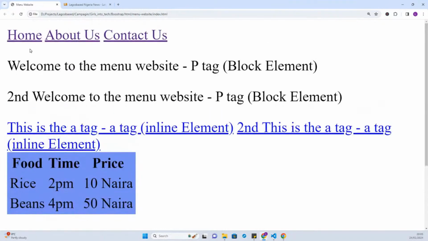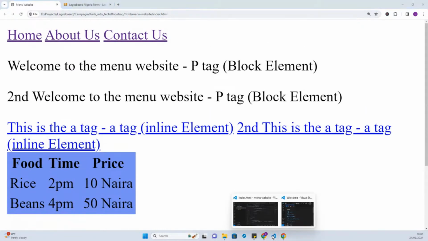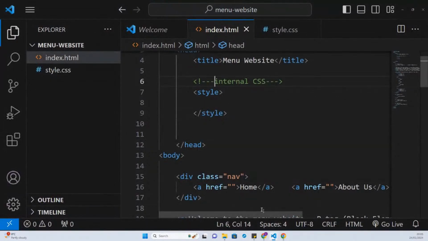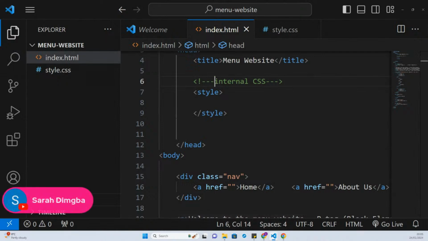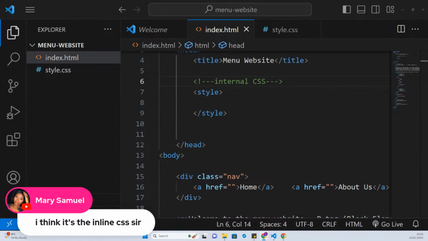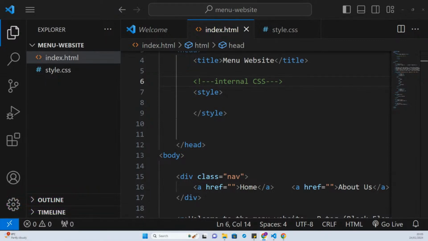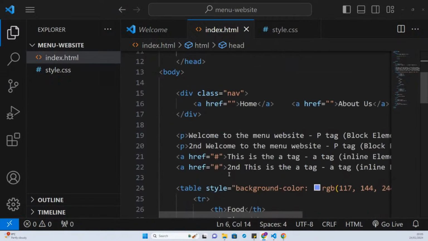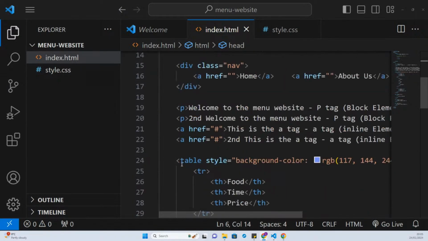Right. So you notice all of the colors are gone, and that is basically because we removed them. Yeah, so Sarah said inline styling. Bless you, Sarah. That's correct. Inline styling, yes, that's correct as well, Mary. Thank you. You guys have been following. You're fast, you're sharp. So yeah, we still have the inline CSS in the table tag.